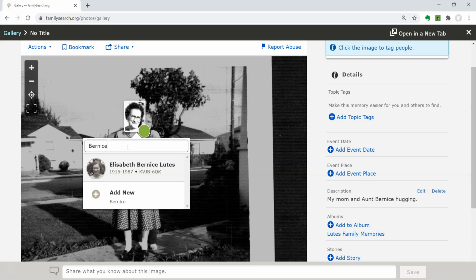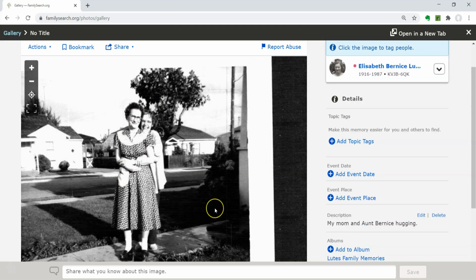Now, here's another cool thing. I want to tag my mom. So I'm going to double click on her now, and you'll notice how it creates a box more like the one I sized. And I'm going to say, okay, who is this? Janet Lee Lutz, my mom. And so I'm going to click on that. So now, here's the interesting thing is, these two individuals are tagged as individuals within this photograph.